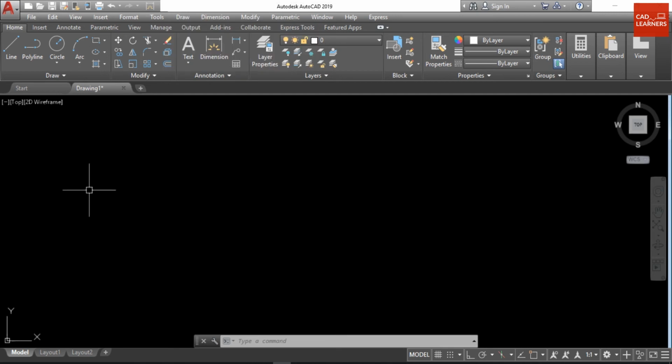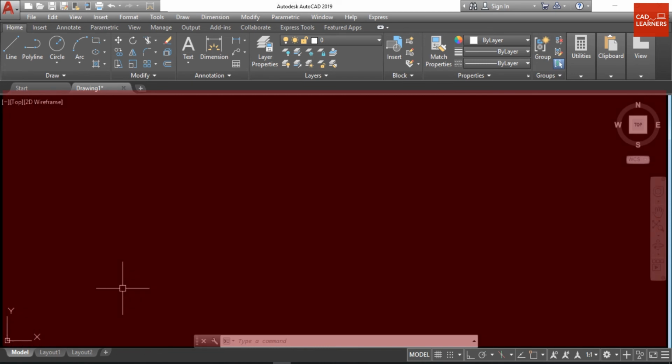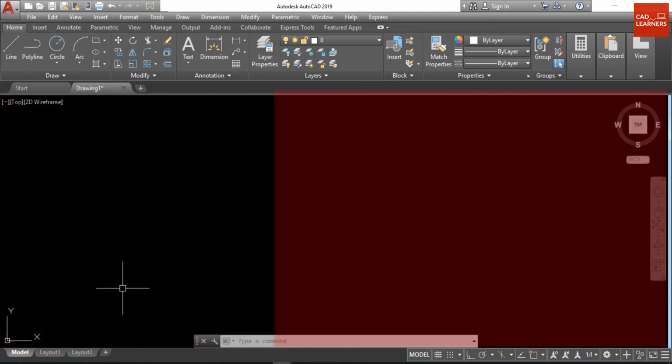Now let's get into the next section. This area is called the Command Line. Here we can give all the commands which are available in AutoCAD. This area is called model space, which means the drawing area. This is the area where you can draw anything.